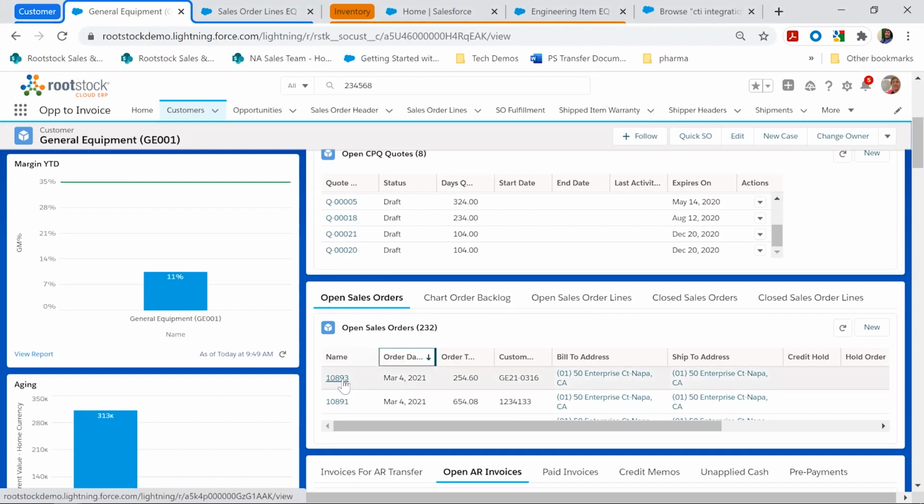If not, then we can go search for one of the parts that they already have on the order. We could search by their PO number, right? So all of those capabilities are there. But then, what is the item that you want to add to this order?